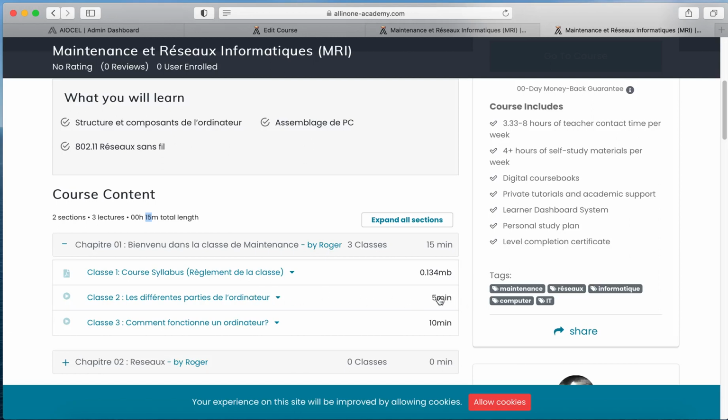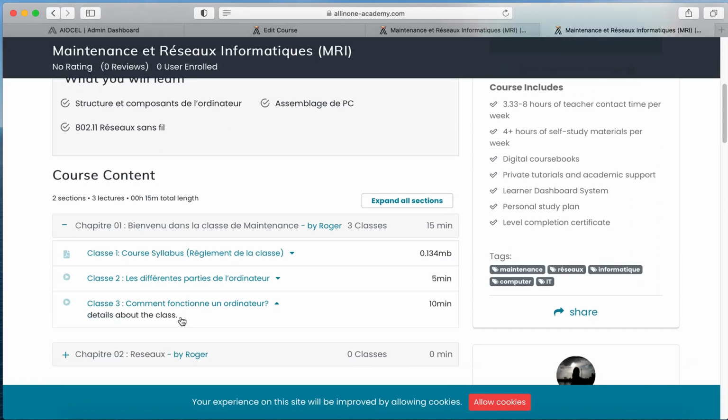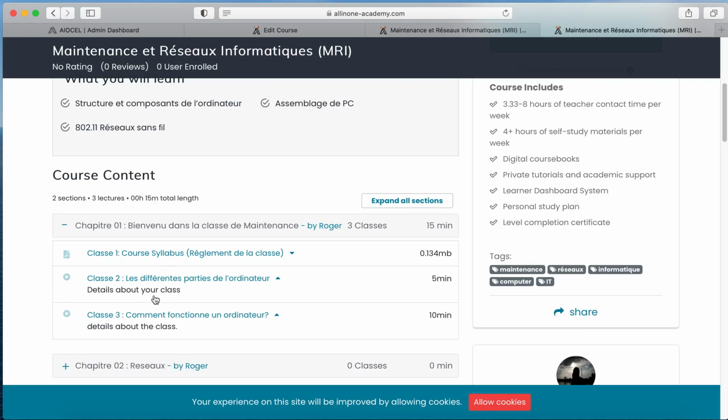So video has a duration. A file has a type. This is a PDF. The size is 134 kilobytes. Okay, kilobyte. This is a 10 minutes. You can click on the blue or you click on any place to expand the detail. If there are any details, you can see it right there.